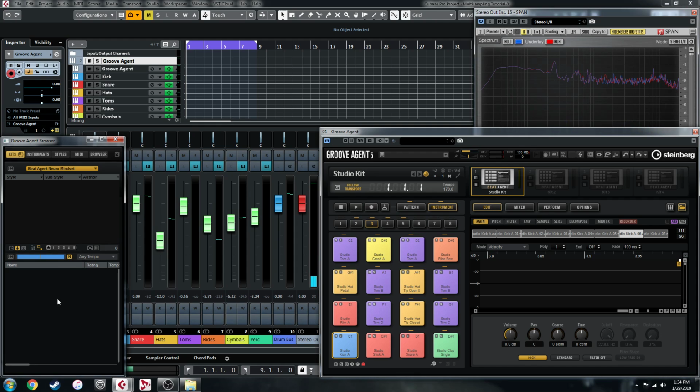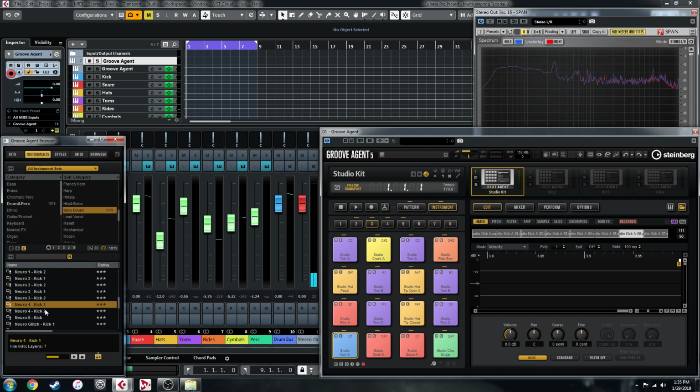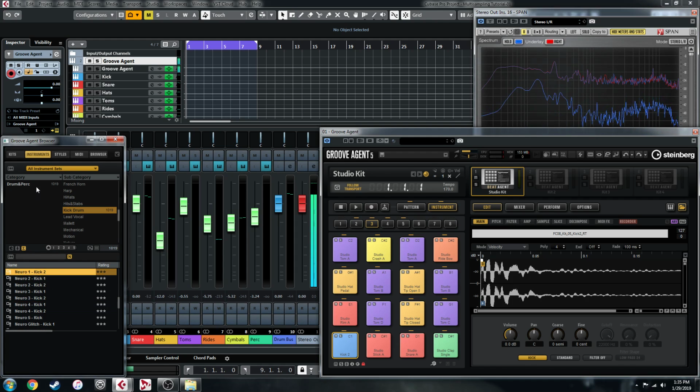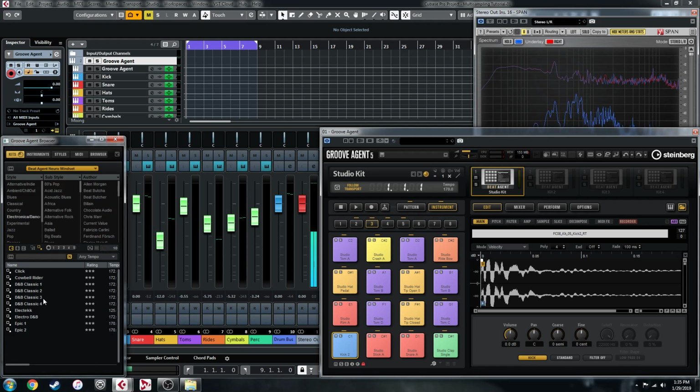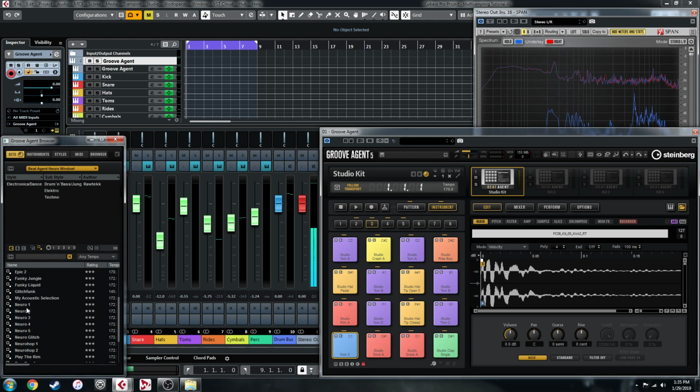And we'll maybe go back to that TRK-01 kit that we were using. Huh. What's up with that? Oh, I'm in user library. Okay, let's do this one again.